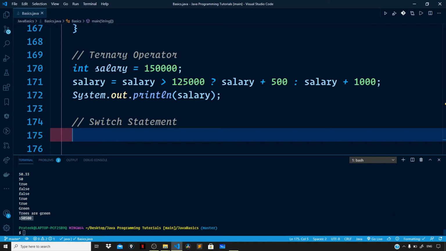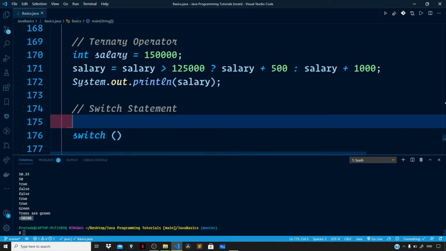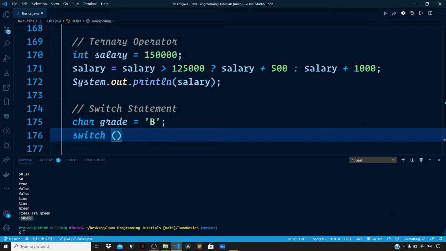Suppose we have the grade that a student got in university exams. Let us define various possibilities depending upon the grade that the student gets. We first start with the switch statement followed by a pair of parentheses to which we pass our grade variable. Let us define it right here. It should be of char type: char grade, set this to say B grade, and to the parentheses we pass our grade variable like this.